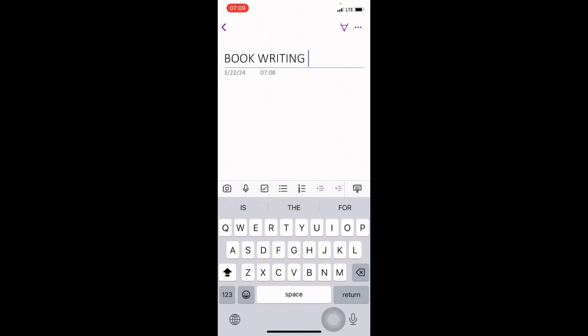Okay, then I'll tap on the body section and then talk about these things, how I want to do this book writing. Okay, I have to do research first of all. Then after that, I have to start the writing.